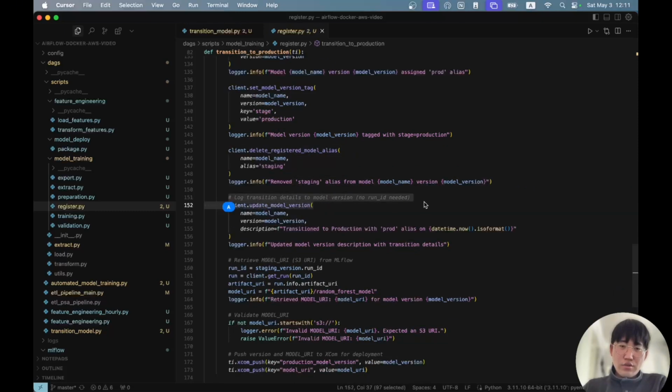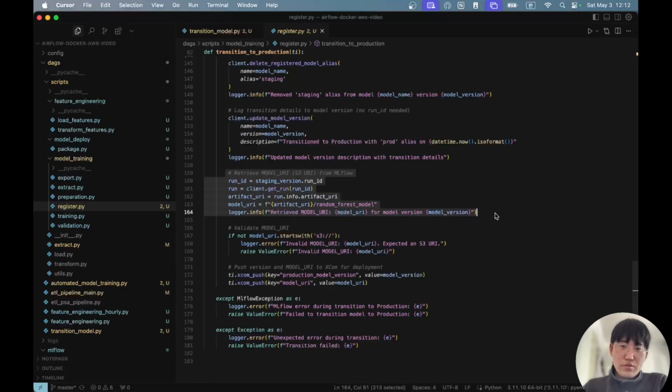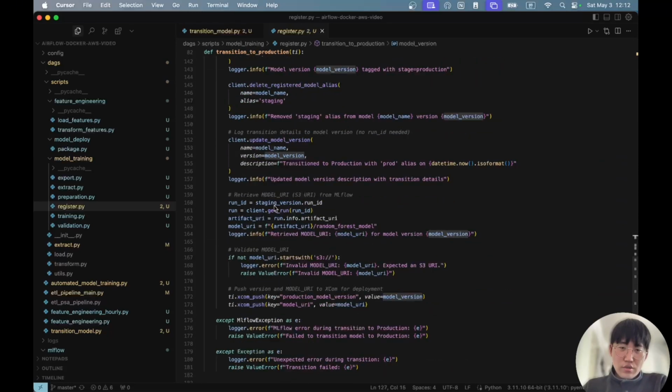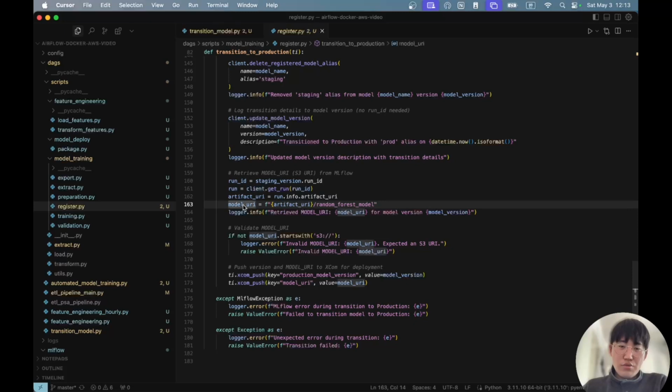We log our details by using update model version, and we provide this description here. After that we retrieve the run ID from our production model, because we used the staging version to change the model version. This is our new model version with the production alias. So we got our production run ID. And then we get the run, and we get the artifact URI here. From there we get the model URI.